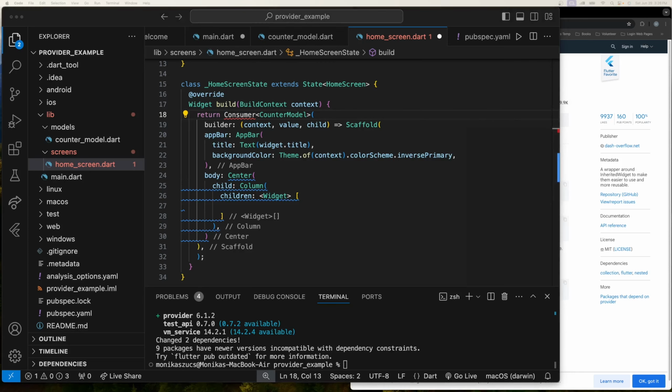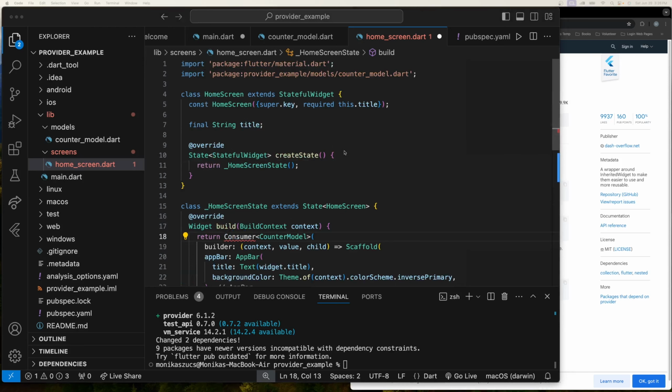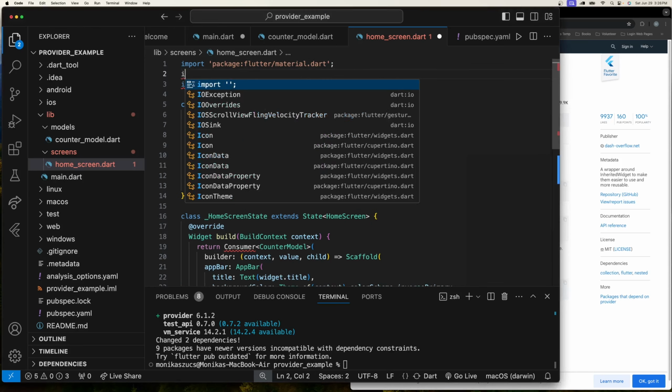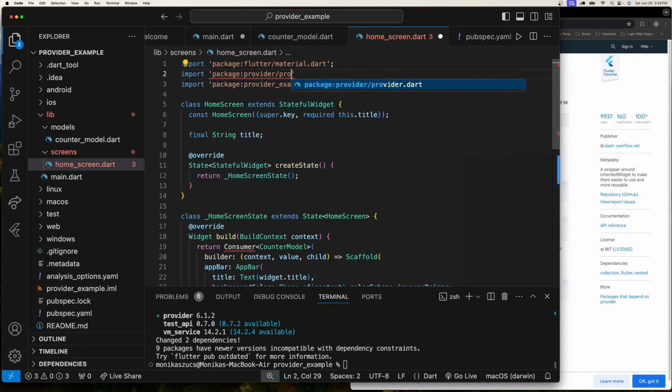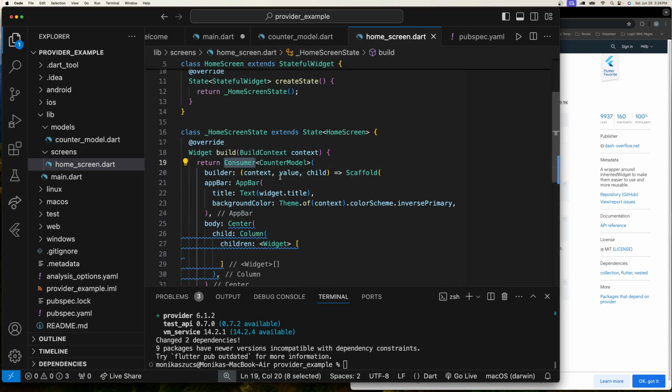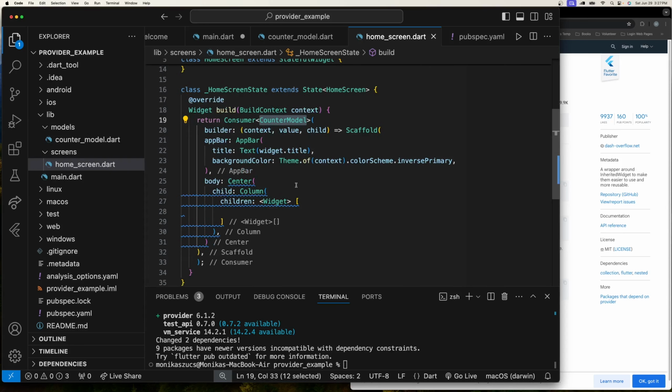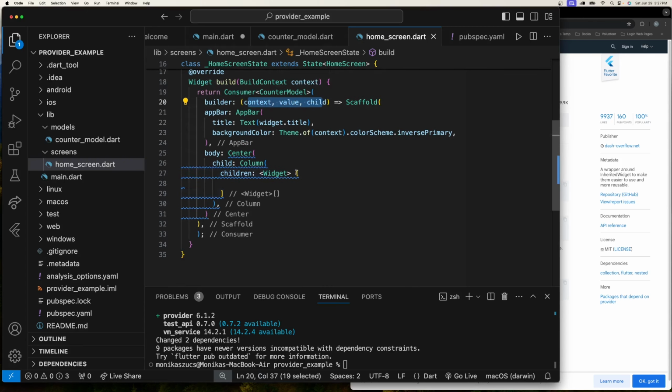And that consumer, we're going to have to grab it from import package provider.dart, save it, and there we go, we're using the consumer. So the consumer is just saying that we're going to be referencing that counter model that we've set up. It'll be using some sort of logic somewhere here in this tree, and we're going to check to see if there's some sort of values that we could use in here.